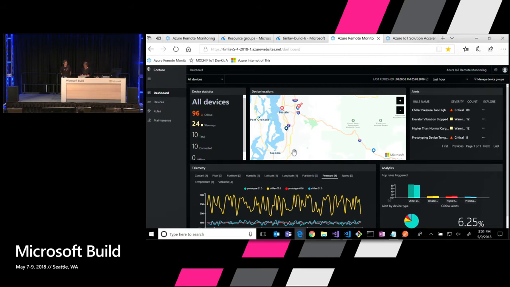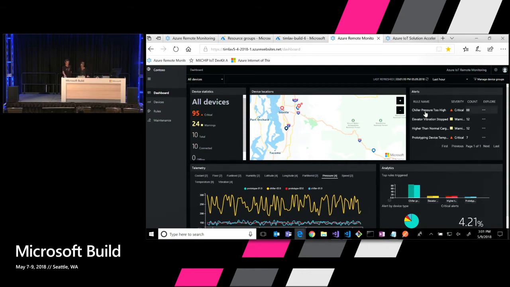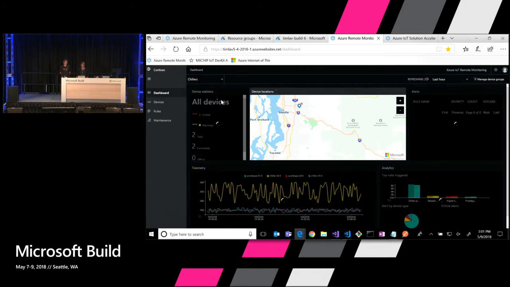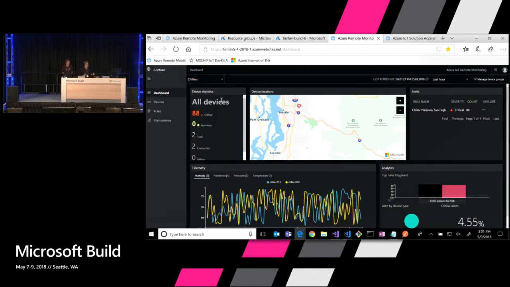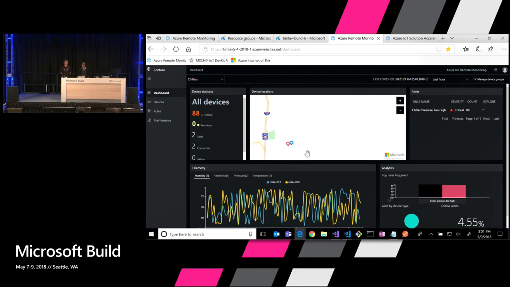So as an operator, I can contextualize this dashboard down to something more meaningful as I'm looking to work against an alerting backlog. So here on the right-hand side, you can see that there's a chiller that has a pressure rule that's being triggered. In order to look at just chillers, I can actually leverage this filter capability and set of built-in filters for demonstration purposes to filter the dashboard down to just showing chiller information. You can see that there's a couple of chillers here on the map. I can drill in and see them on this Azure map here.